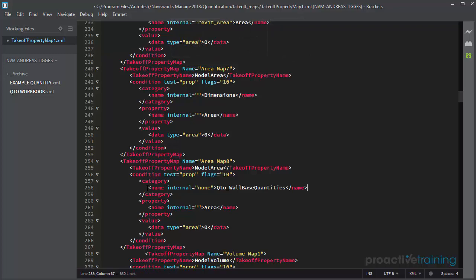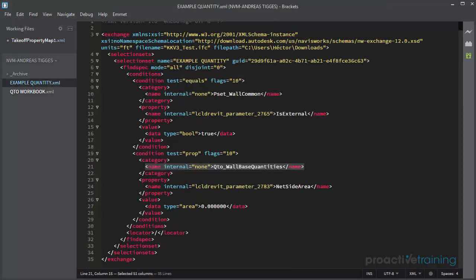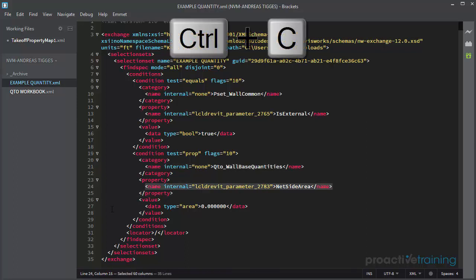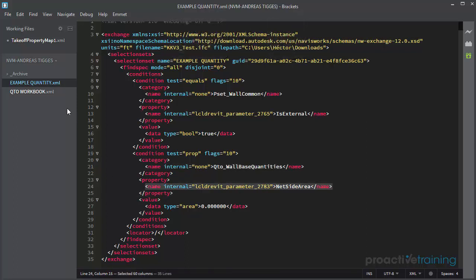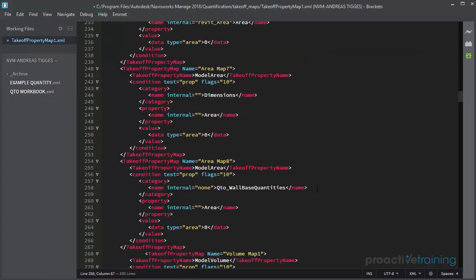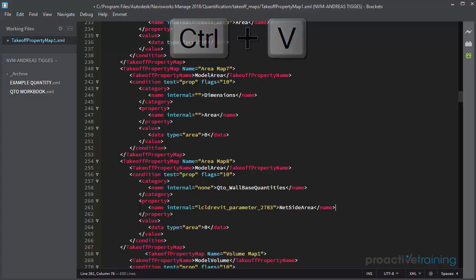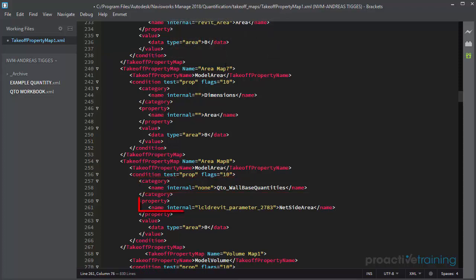The next one I need to replace is this one that says area. So let's go back to our search sets XML file and copy all of this information here and paste it directly over this. I'm just going to overwrite it. So here we're telling Navisworks that within this category, it's going to look for this parameter, and that's what I'm going to map to area.